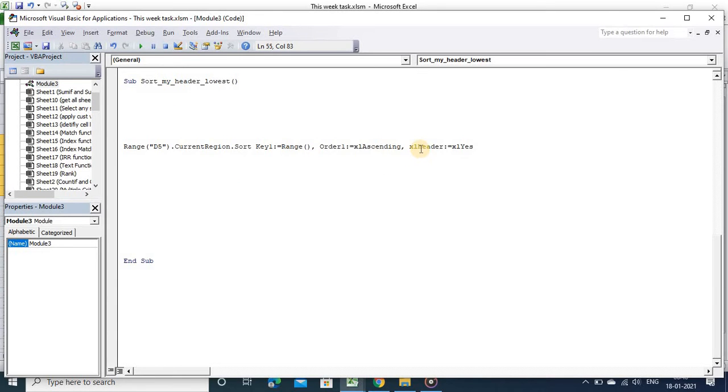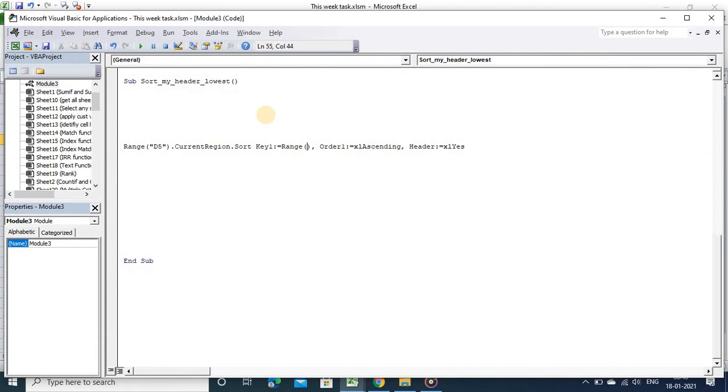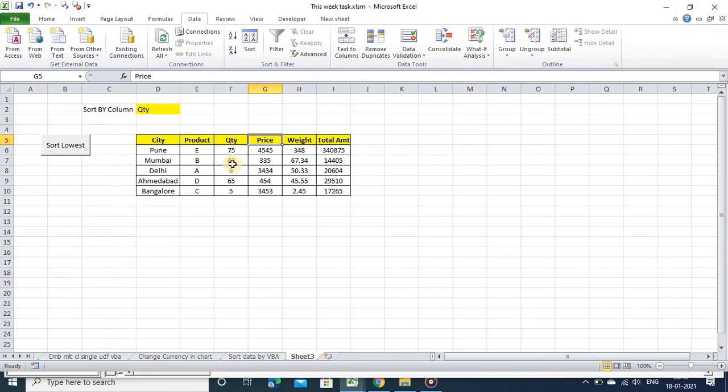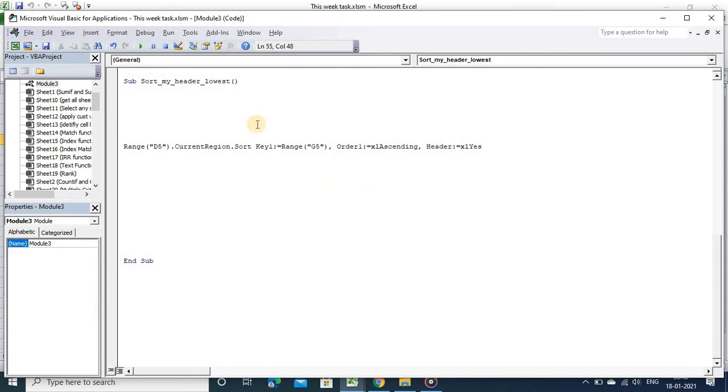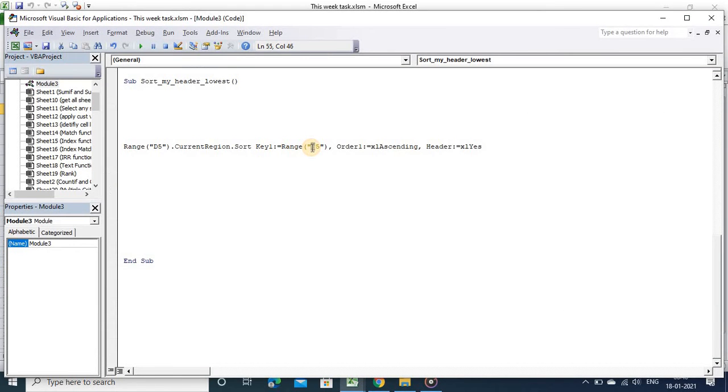Now suppose I put here this should be header. Now suppose I put here price G5. So what will happen? But I don't want to change manually into this cell again and again. So I will create dynamic code. When I change any cell here and click, then automatically it will change, and I don't need to change here again and again.